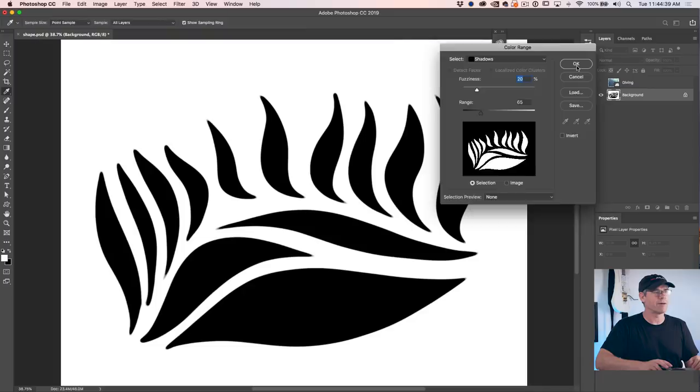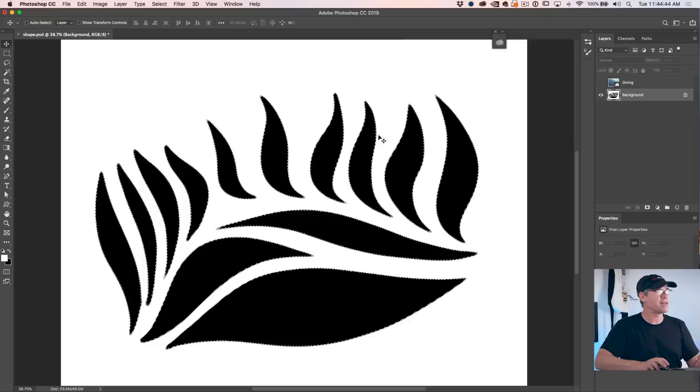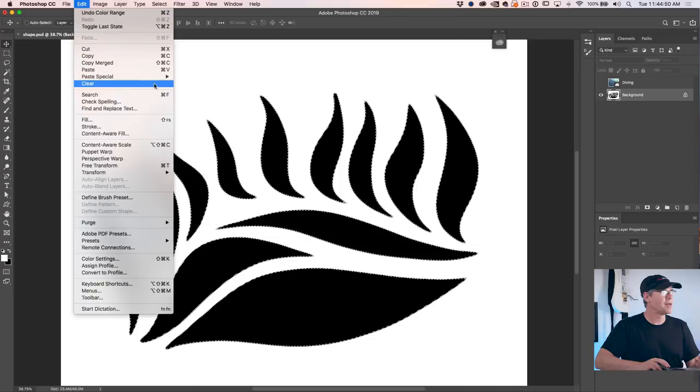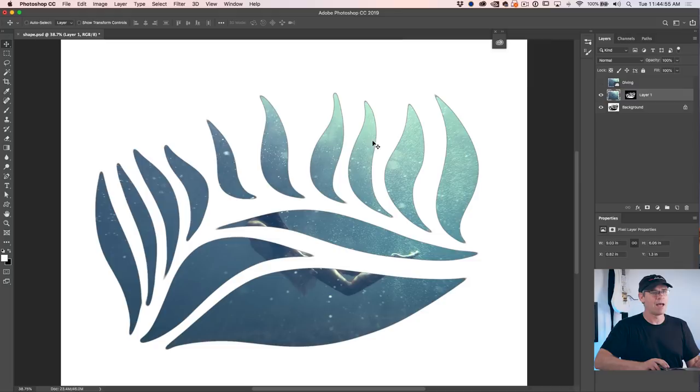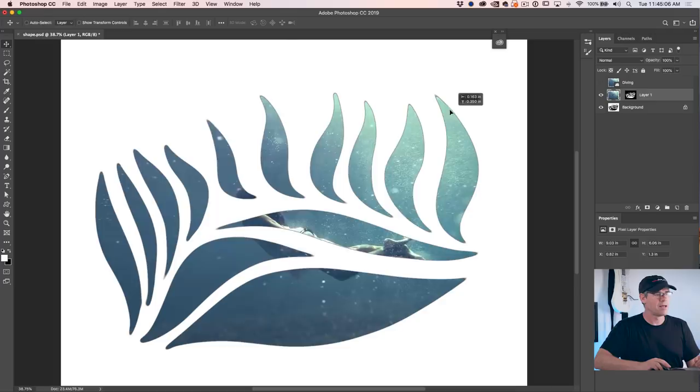And all we need to do now is paste into here. So we choose Edit, Paste Special, Paste Into. Click OK, and notice what it does is it actually just creates a mask. A nice thing about working with this mask is that I can move this photo around, so that gives a little bit more flexibility than the first method.